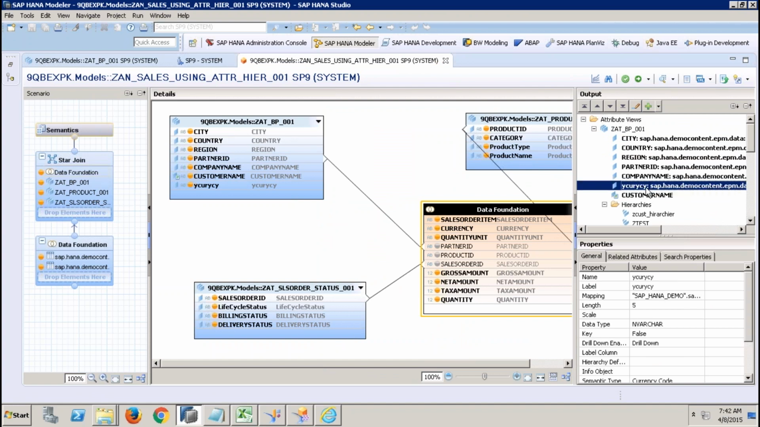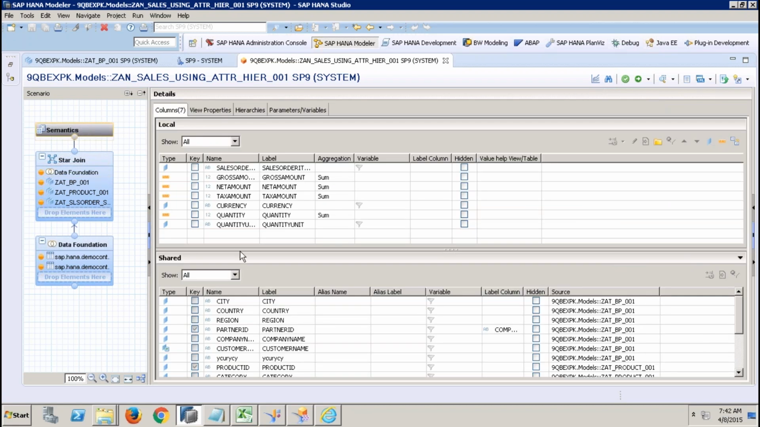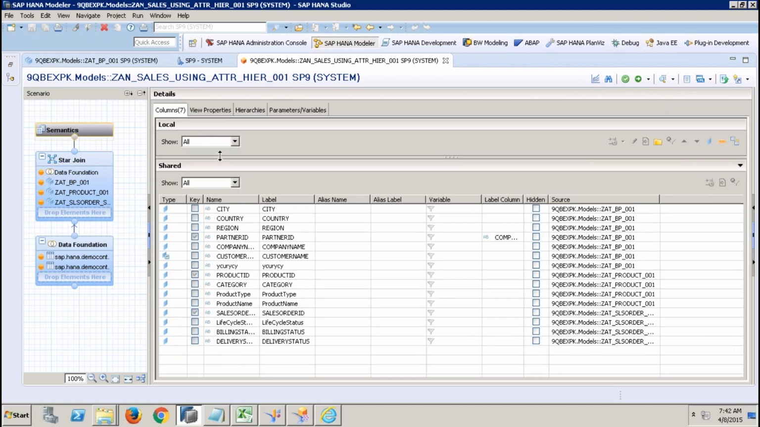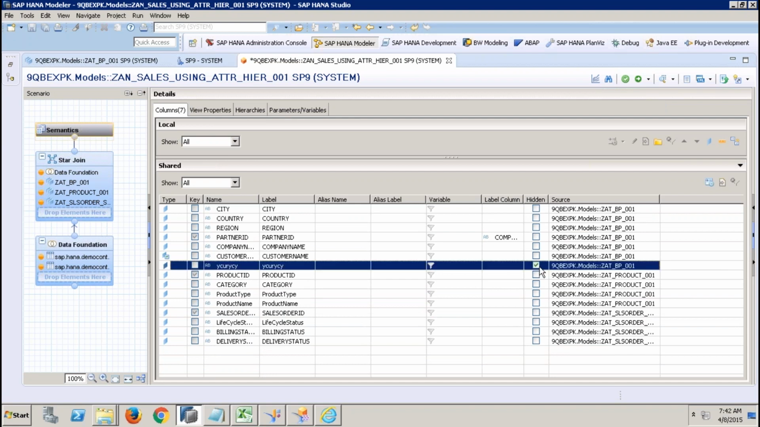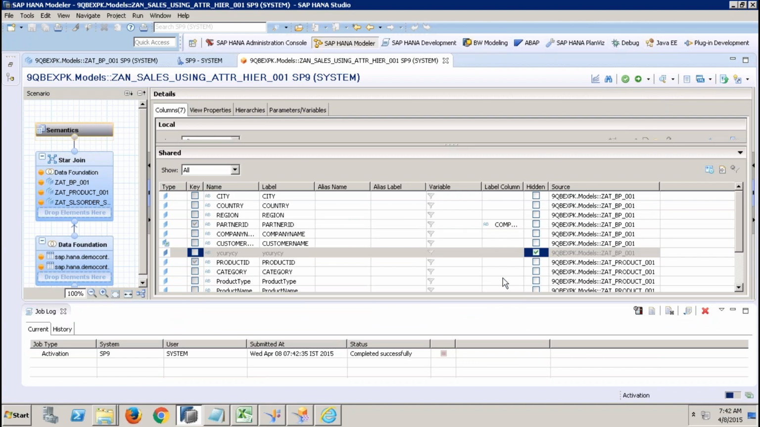See, now I took that column, so that column comes into my view. It is used in the attribute view, they commit as shared here. Look at this. So if I didn't want this, you can say hide here. So this column will not be projected out of this view. This is what you wanted, right?